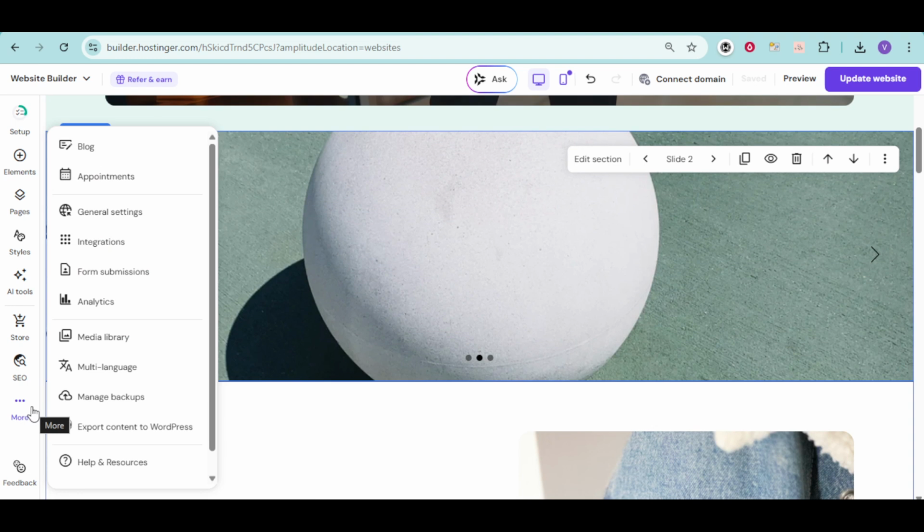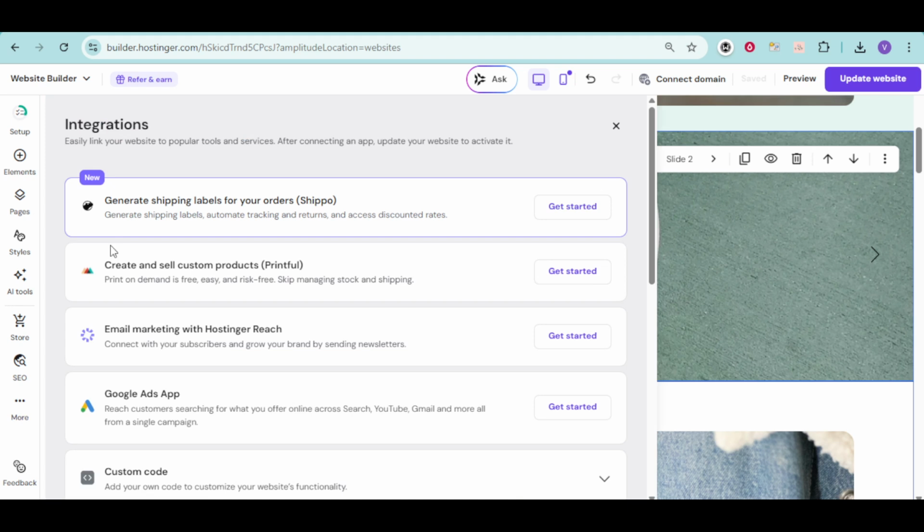Inside website settings, look for an option called integrations. Integrations are tools that connect your website with other services like analytics, marketing platforms, or in this case, WhatsApp. Click on integrations to open that section.